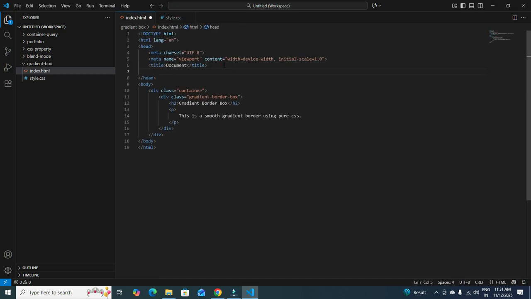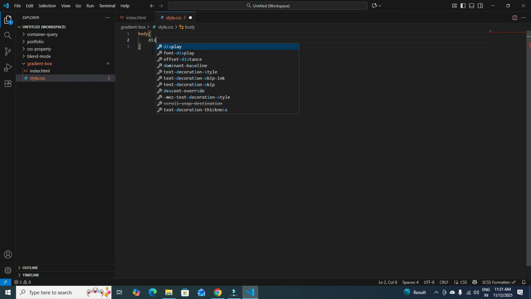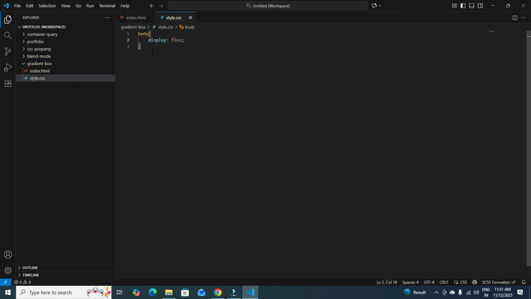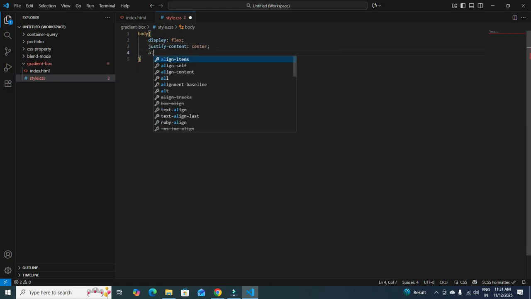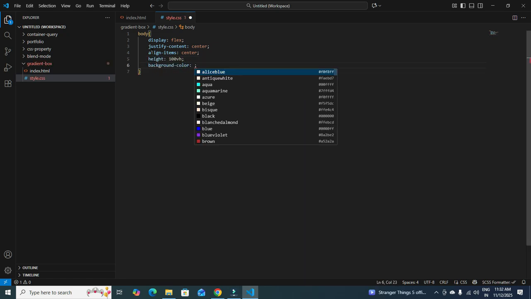Before writing CSS, let's link the CSS file. Okay, so link style.css. Now start here. Okay, on the body tag, let's add display flex. Okay, justify-content center, align-items center, height 100 viewport height. Okay, and for background color you can add a dark color.